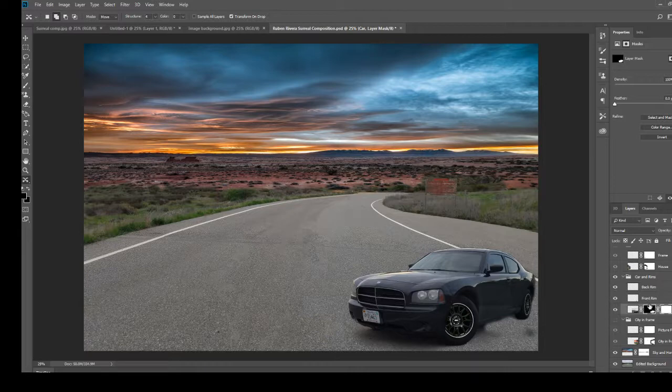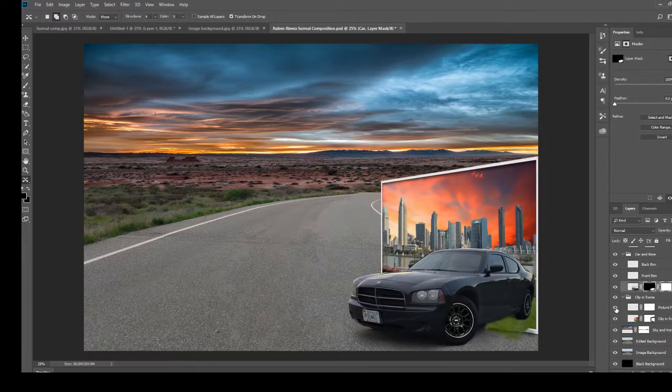So then after that, I went ahead and placed the frame and the picture here. Okay, let me show you what it looks like initially. So this is the frame that I put in here, and this is the picture that I used as well.